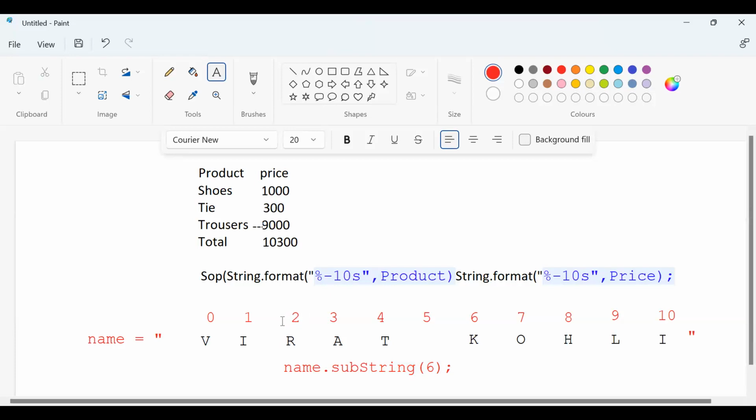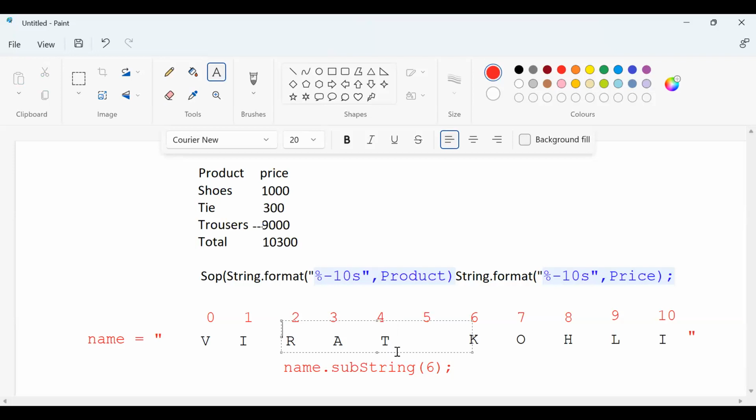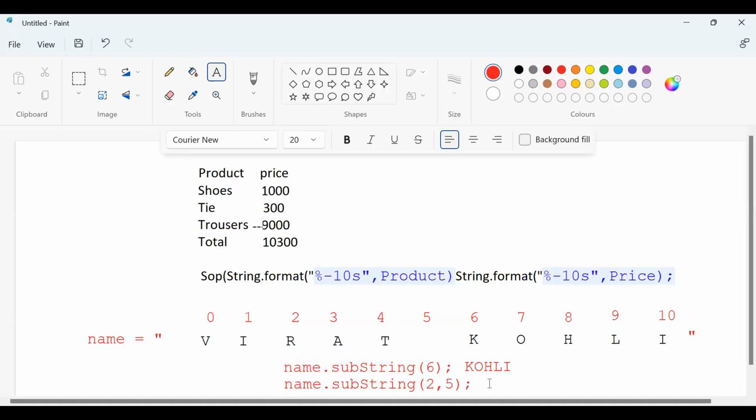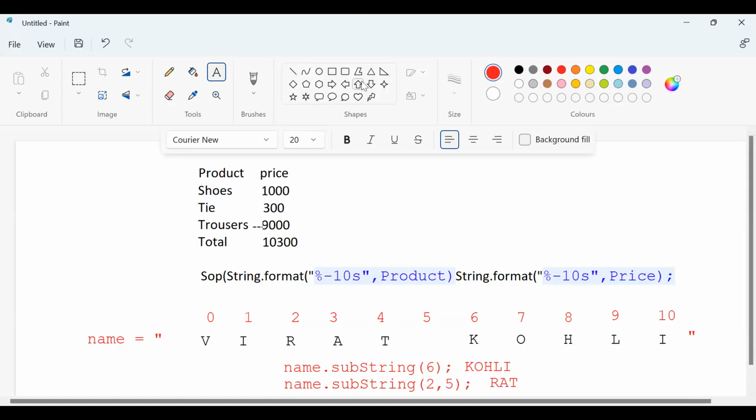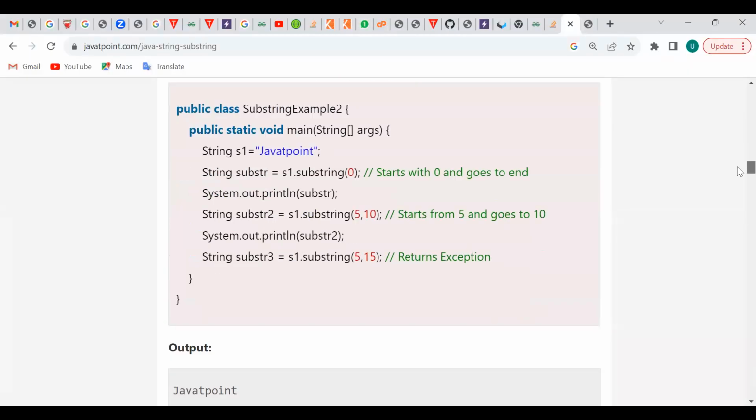Okay, if I want to remove and get only Vir, we use name dot substring and 2 to 5. So same, Vir means start from 2 and where it is ending, give one extra. To 4, and then we use 5. So this will give me the part I want. Okay. So this is your logic for substring. Okay. Getting it? Yes, sir.